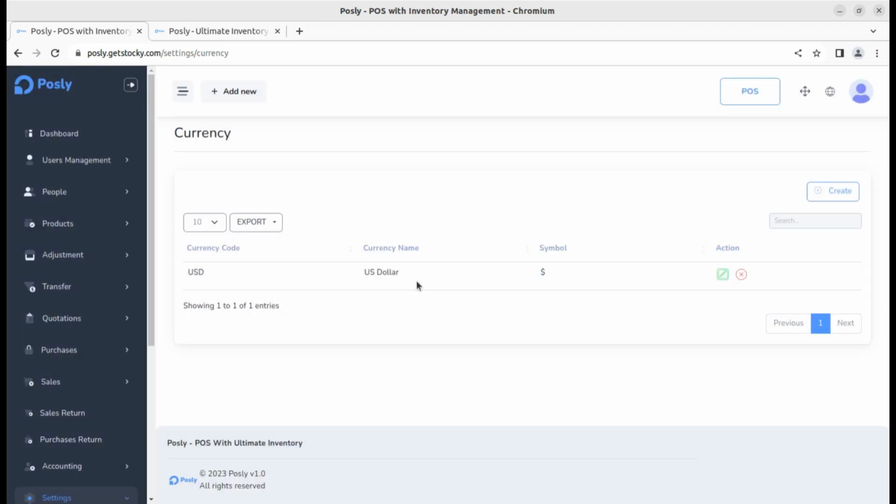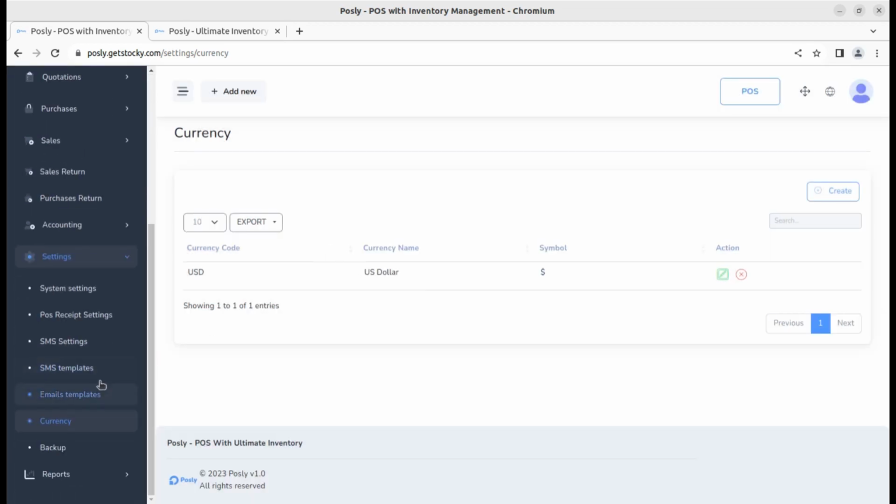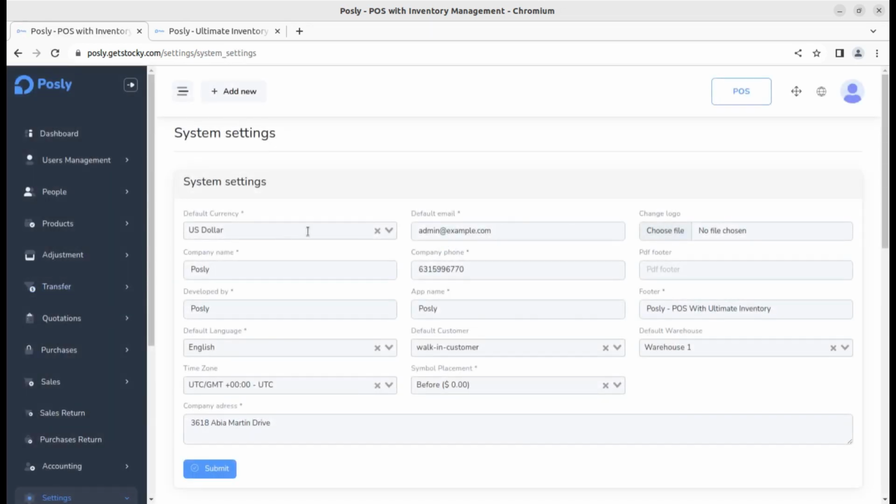So first of all, you can add currency, and the next setting that I was showing you is system setting. This is the basic and very important screen. You can select your currency and default email. You can change the email and you can upload your logo, because it is going to be white labeled for you. You are going to use your own logo.